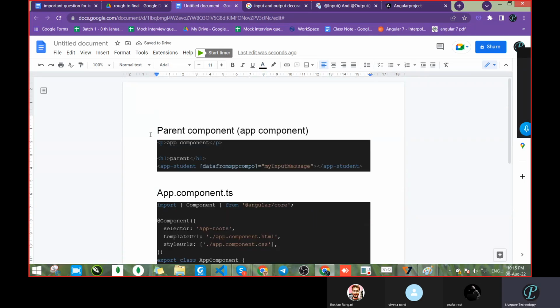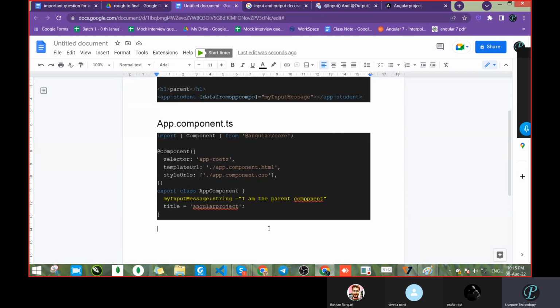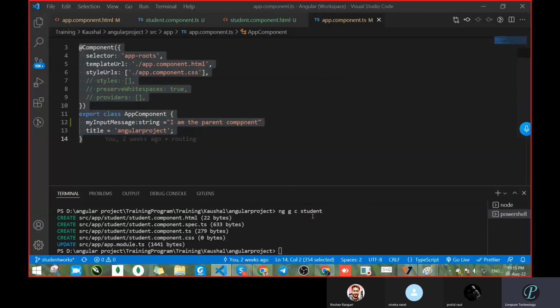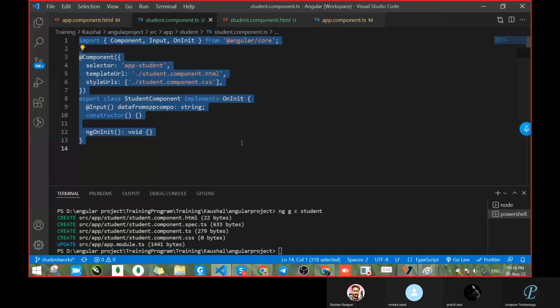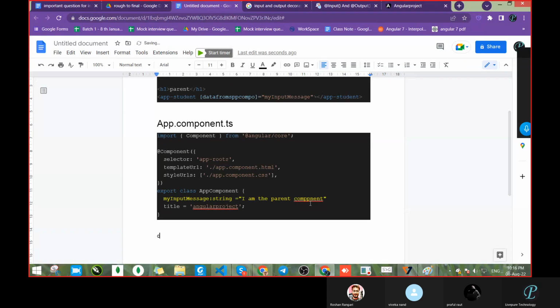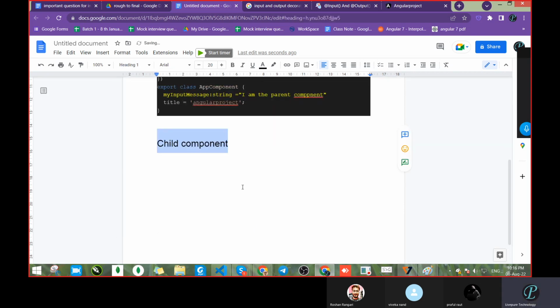So what we had done, we took this parent component, HTML and TS page. Now go to the other one, a student. Take this student first. We are considering this as the child component. Once you get this complete code at one place, you will easily get what is going on. It's very simple, but if you look at the name, you will imagine that it's very complicated.